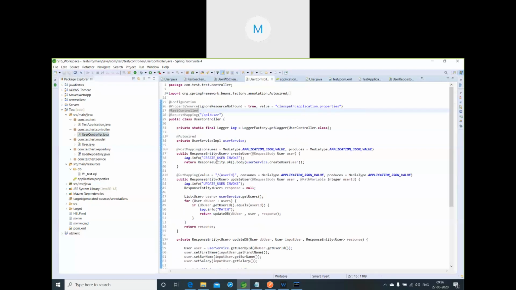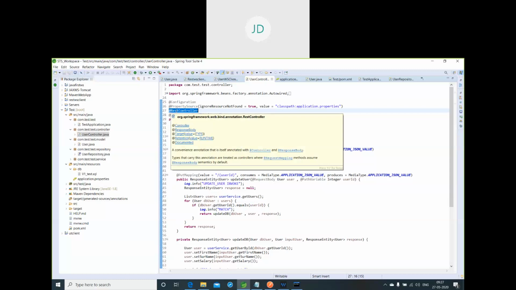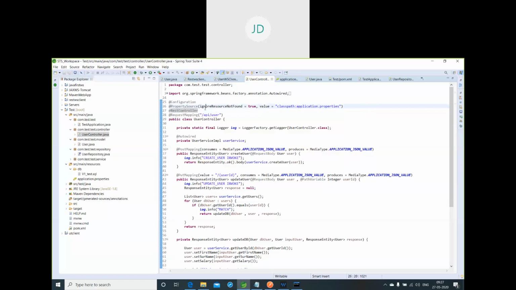In the controller we have all this, and we mention how our URL should look. This is API slash user. We have to mention what application properties we are using, so this is the classpath application properties, property source. And we have to mention REST controller. Just check one thing when you are doing the course: this REST controller annotation is not there in our course, because we are not using the REST controller program. That's why I am giving this example.